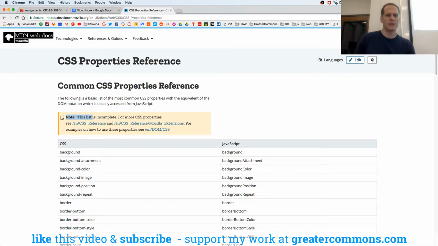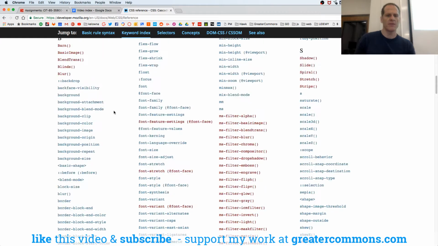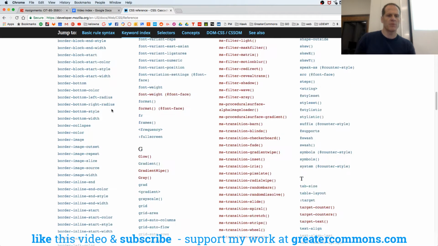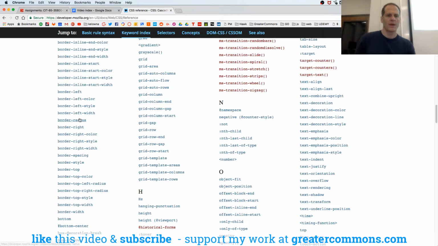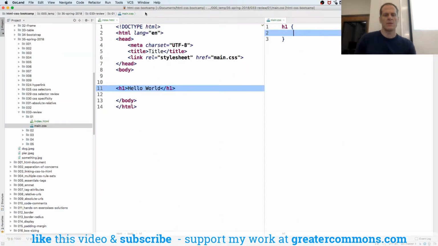This list is incomplete. For more CSS, see the CSS reference, and right there. So let's go to CSS reference, basic rule, and now here are all the different properties, and we have border radius right there. We learned that one, for instance. And so we'll just take a look at that.